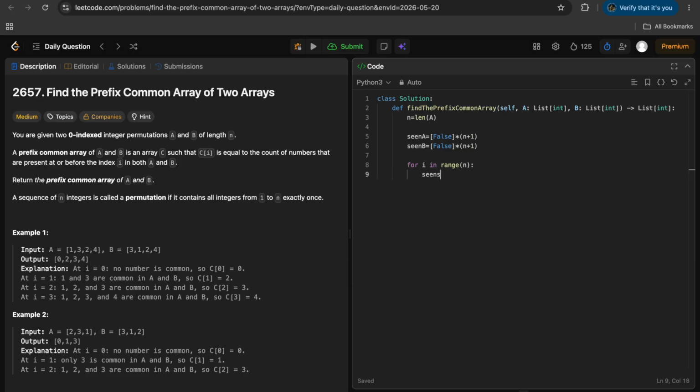So seen A of A of i is equal to true, and seen B of B of i is equal to true. Okay, and now we will simply find the common elements. How will we find the common elements? Whichever is marked true in both, those are common elements.